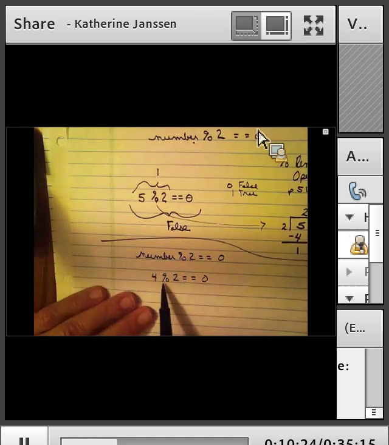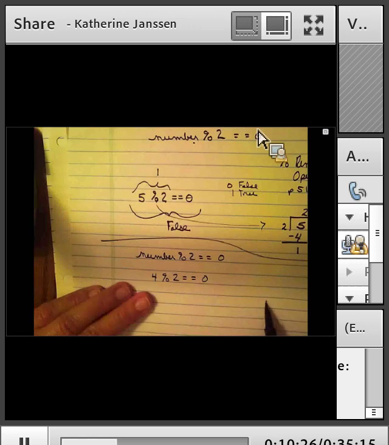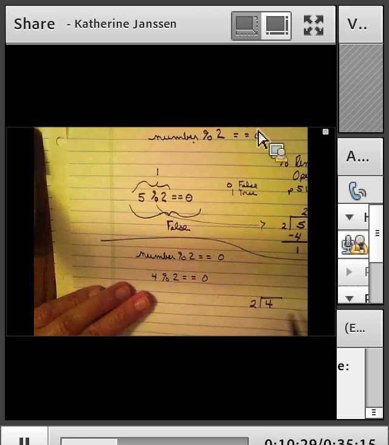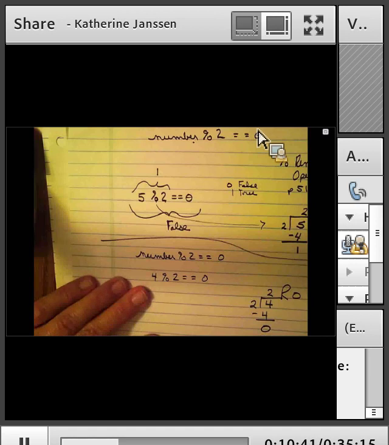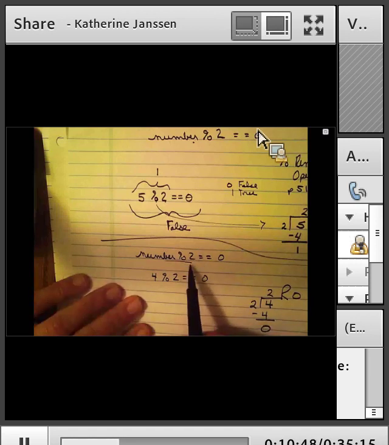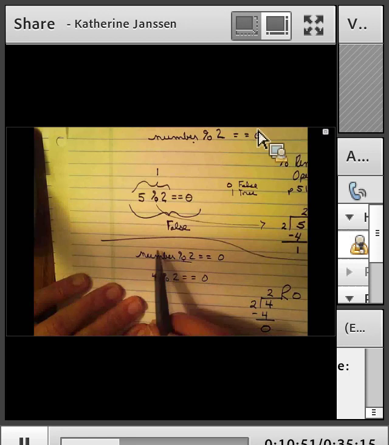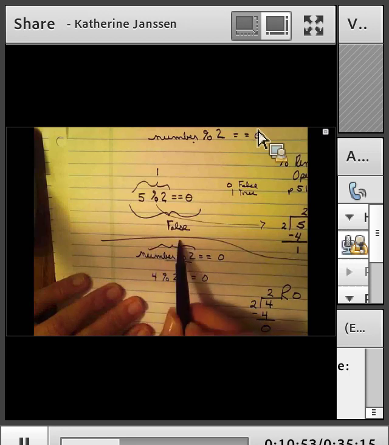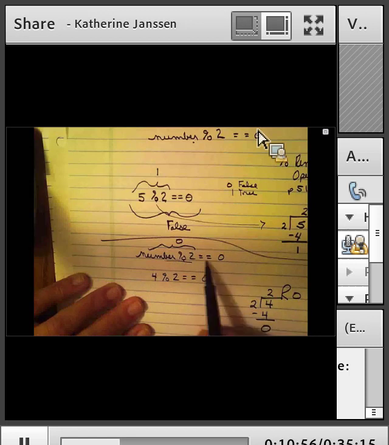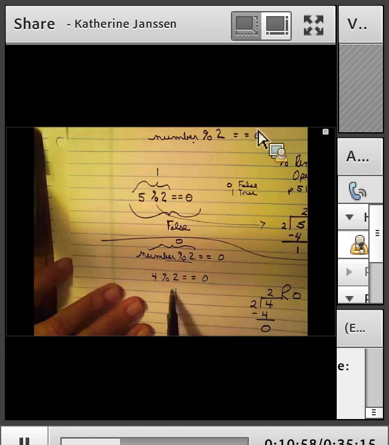Now the mod operator says 4 divided by 2. So 2 goes into 4 2 times. 2 times 2 is 4. And we want to capture that remainder, which is 0. Actually, any even number divided by 2 would have a remainder of 0. So number divided by 2, capture the remainder, is equal to 0. So the remainder is 0. 0 is equal to 0, so that returns true.